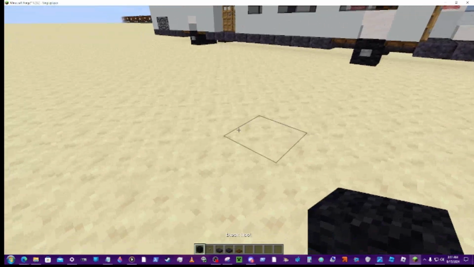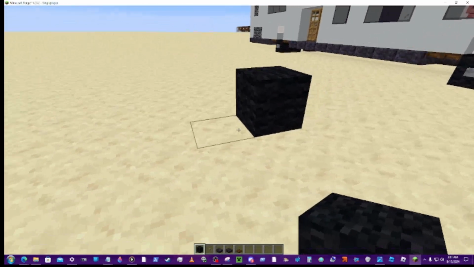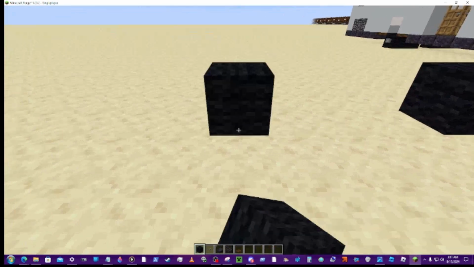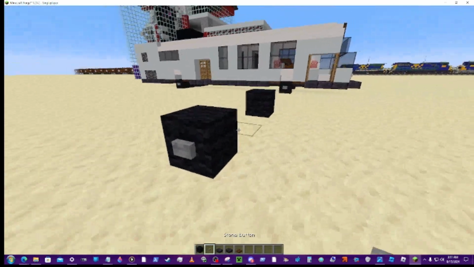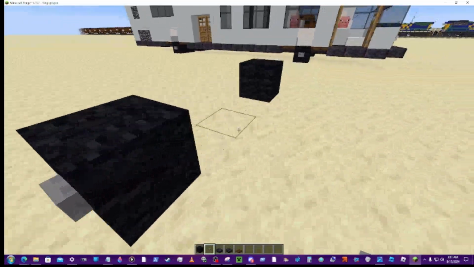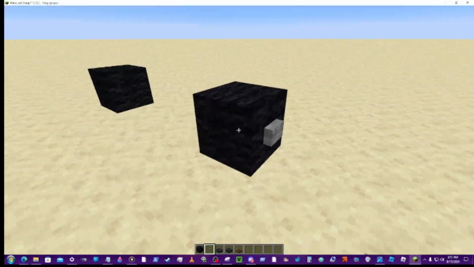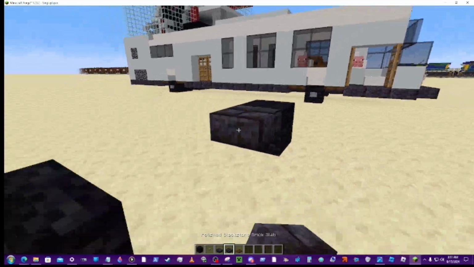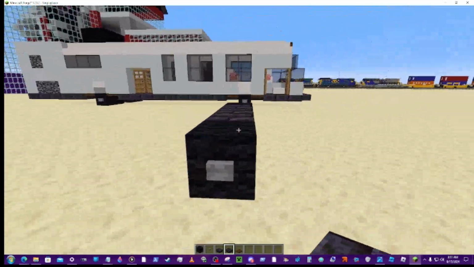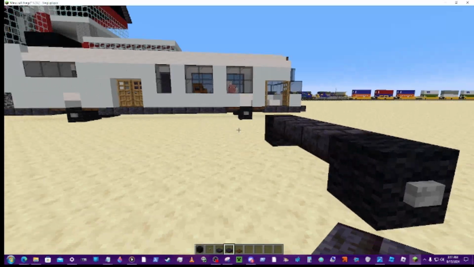So add like, spread it like three blocks apart on the ground. Add your stone button on the wheels. And then on your wheels add a three polished blackstone brick slab.